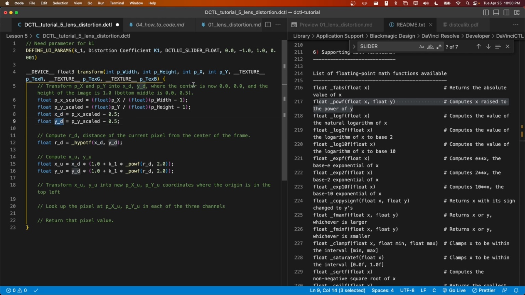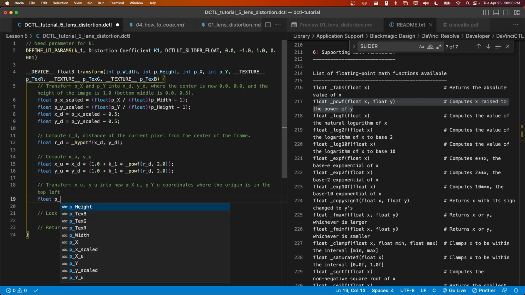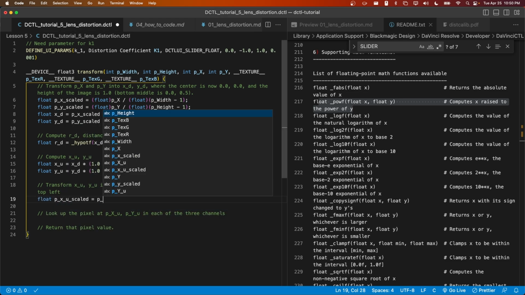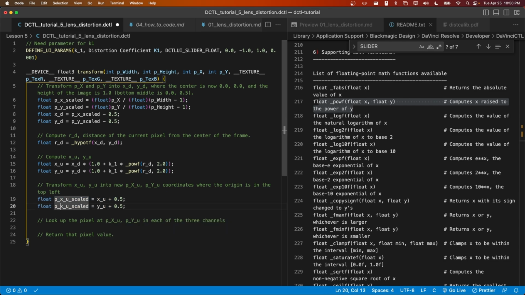In order to retrieve the undistorted values of x and y in the old coordinate system, we just have to invert this series of steps. Let's start off by adding 0.5 back to XU and YU so that they'll again have the origin in the top left corner instead of in the middle. Next, we'll remove the scaling factor that we had applied earlier to the x and y coordinates.